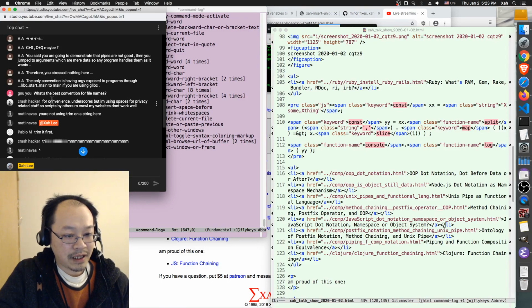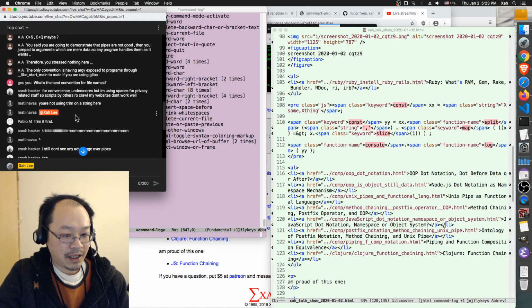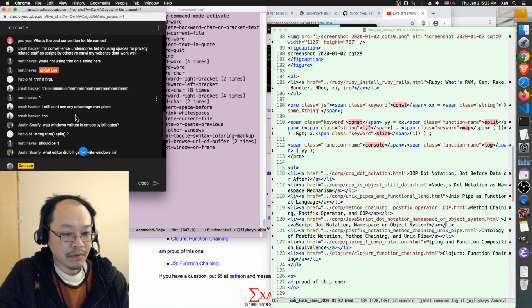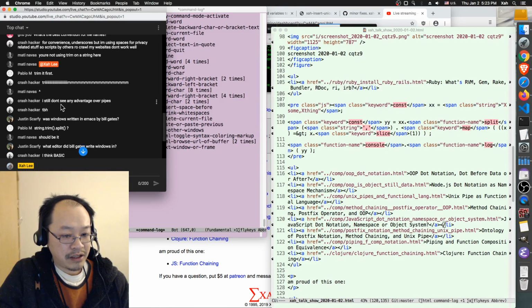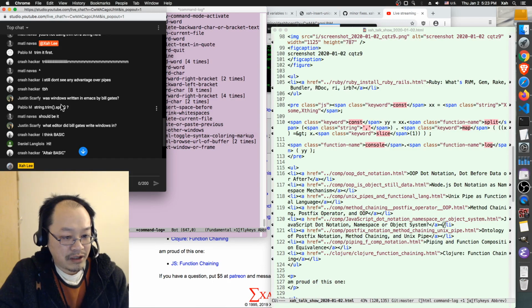So Crash Hacker says, good morning. For convenience underscore, but I'm using spaces for privacy related stuff. Okay. You are not using trim on string here. That's right, yeah, so I corrected that. Trim it first. Right. Okay, so Crash Hacker says, I still don't see the advantage over pipes. Right. So, dot notation.